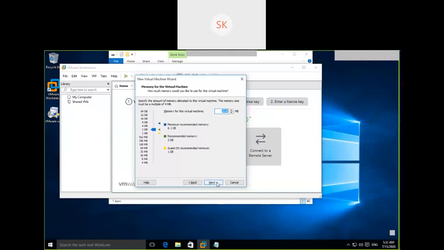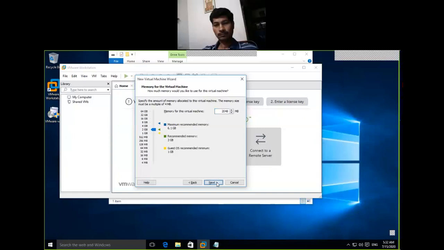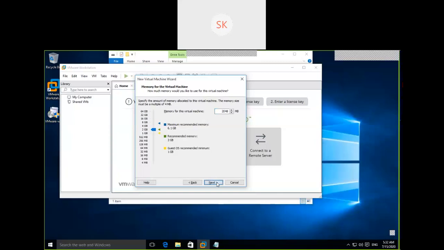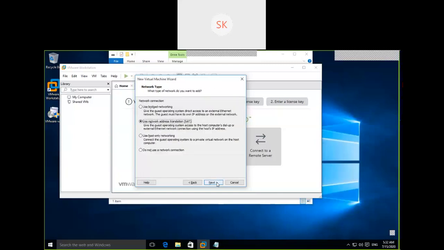Memory. How much memory is required? Minimum, this system has 4 GB of memory. If I assign the entire memory to the system, whatever the basic operating system, it is going to suffer. We'll proceed with 2 GB first. If it is not working properly, we'll increase later. Okay? 2 GB. If we have an 8 GB system, here you can choose 4 GB. 4 GB in the sense 4096. Okay? Next.